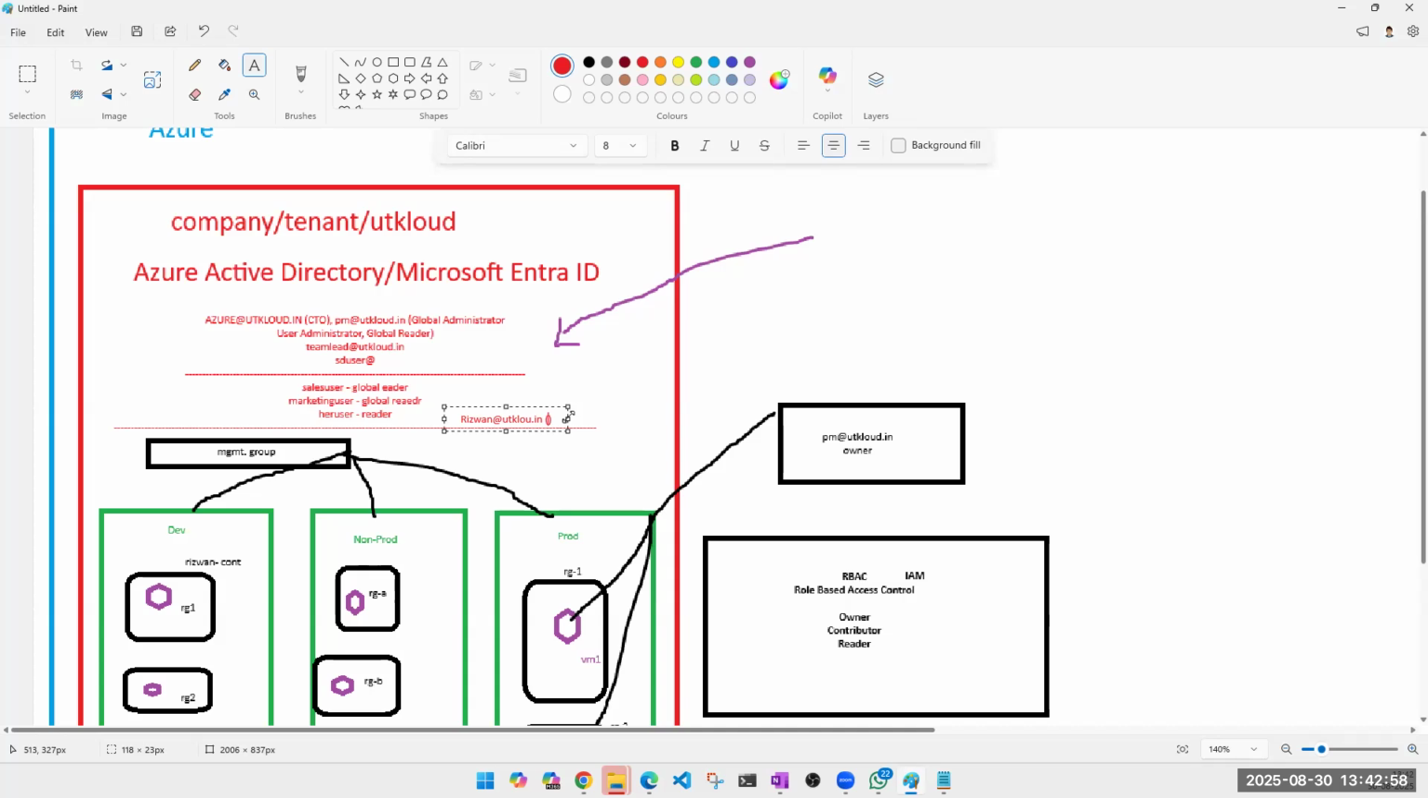No. Even reader is not required. You can create a user without any role. Active Directory is just your entrance, where you are letting someone into your company. So you don't even have to give him reader access. Not necessary. If you want minimum access, you can give him reader access of Active Directory. But if you don't want, without any access. So at Active Directory level, no access at all.